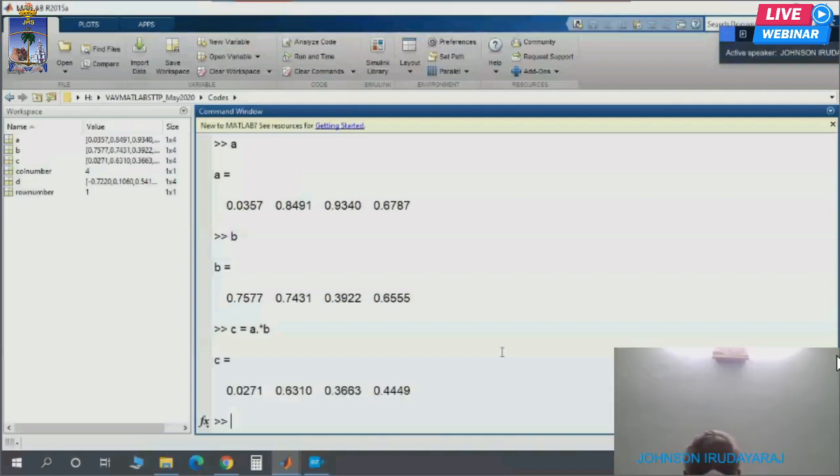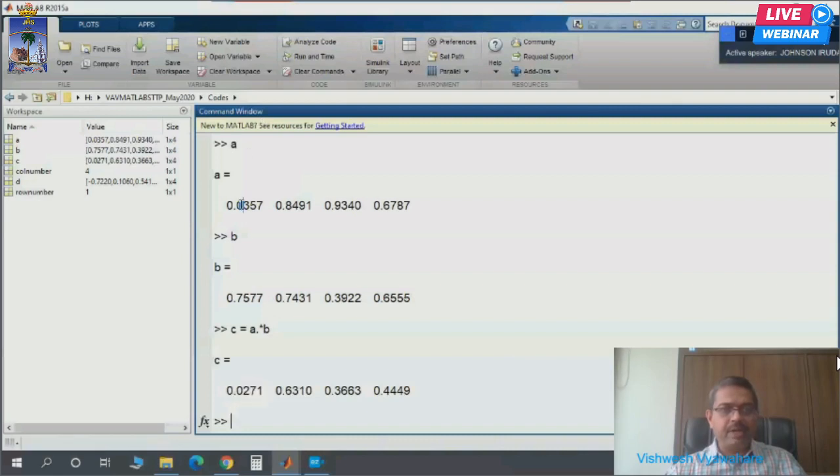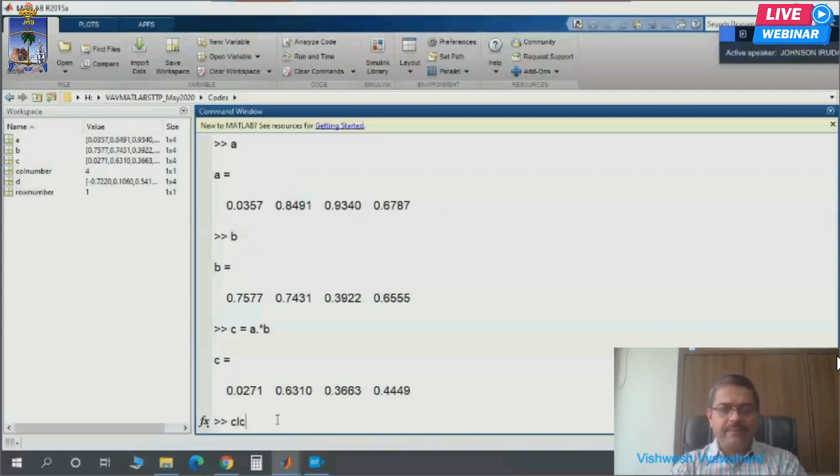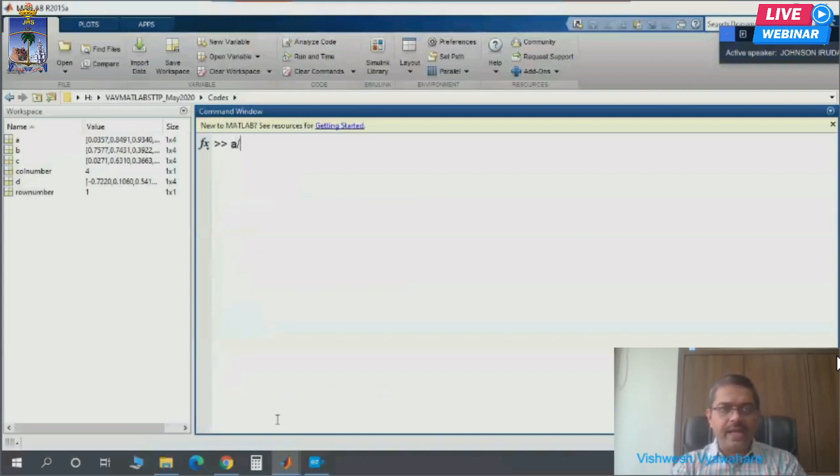It will directly give me the answer, where this first element here is the multiplication of this element and this element. This is known as element wise operation. Other operations are also possible. Let us see if I can work out A by B.